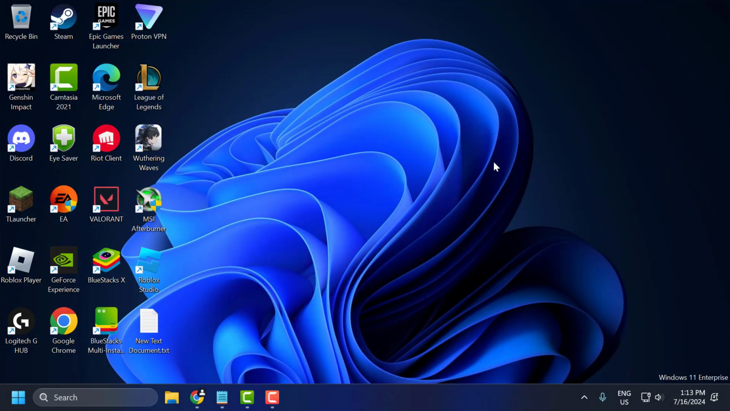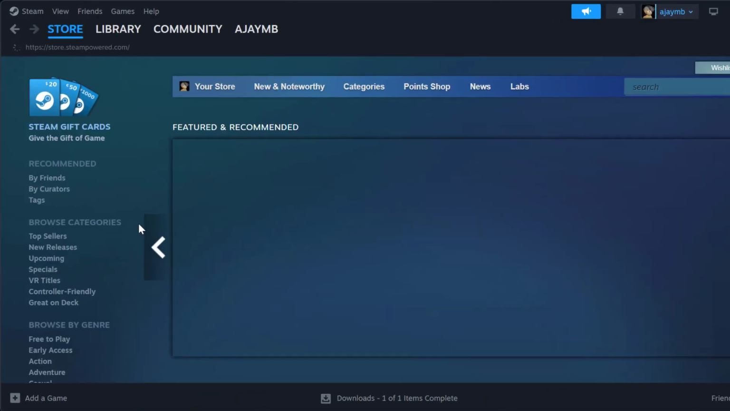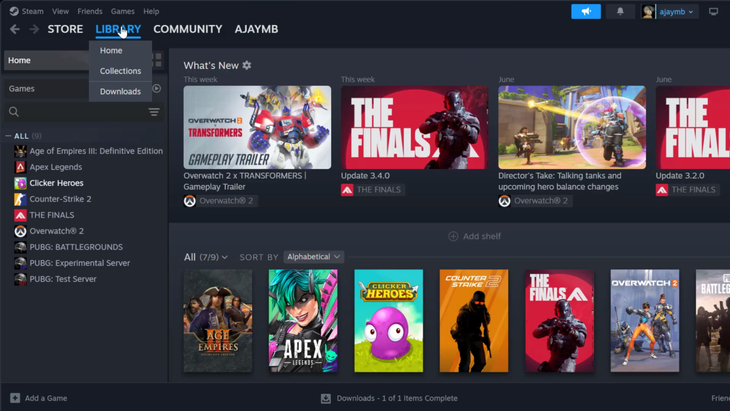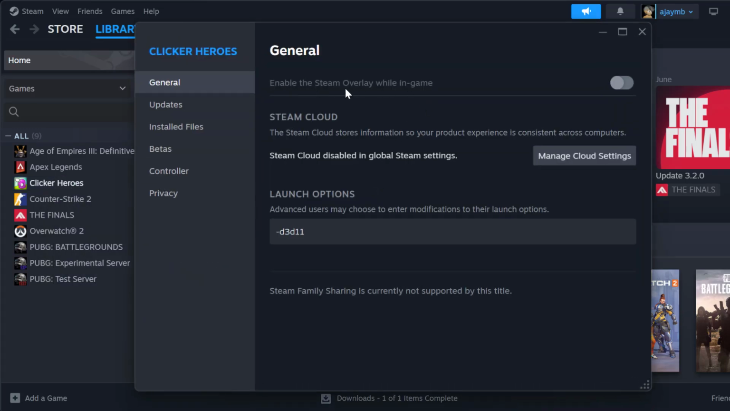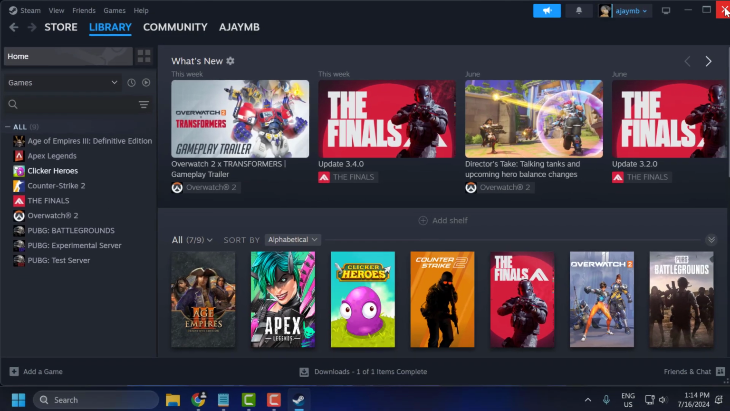The fourth step is to disable overlays. To disable Steam overlay, you just need to open up Steam, go to library, and you just need to right click on the FIFA 23 and select properties. Enable the Steam overlay while in game. You just need to toggle it off. After that, just close stuff here.